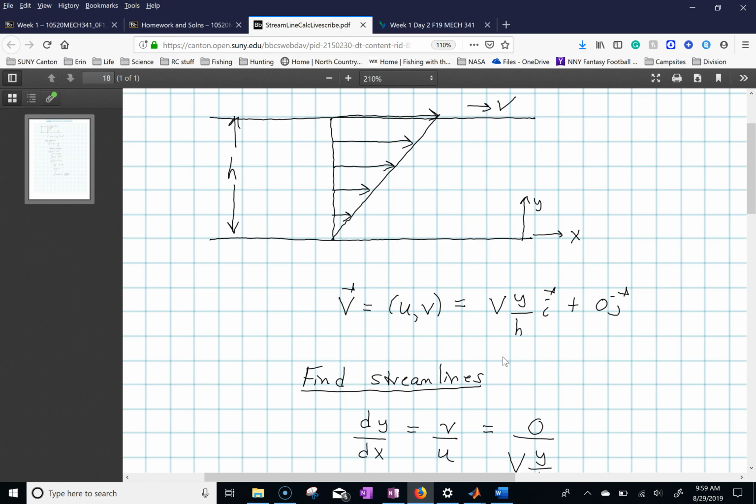Okay. Here is, like I talked about before, the bottom. This is a bottom plate. This is the top plate. Bottom plate's fixed. Top plate's moving at some constant speed. And we have fluid that sticks at both surfaces. Okay?